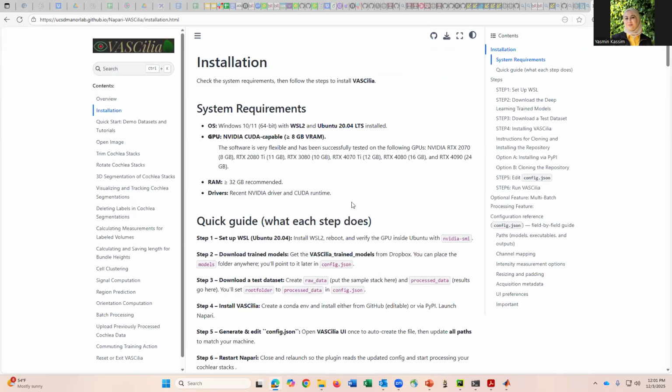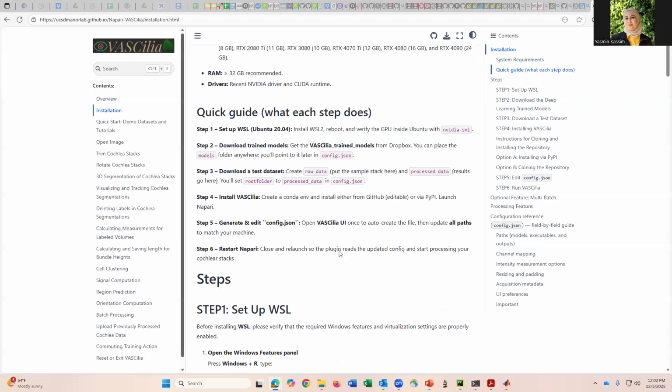VASCilia works on Windows 10 or 11. It needs WSL installation. It's very flexible. We tested on many systems with different GPUs from 8 gigabytes to 24 gigabytes, and it works properly. So please feel free to install it on any device that has GPU RAM larger than 8 gigabytes. It doesn't work on CPU. It needs GPU. You need to follow 5 steps to install VASCilia.